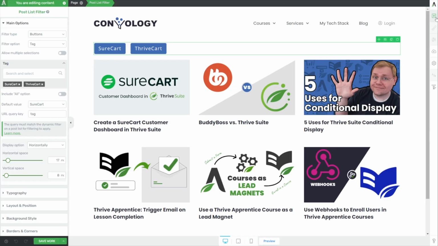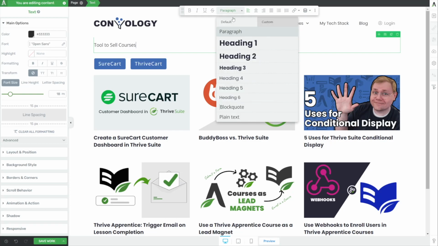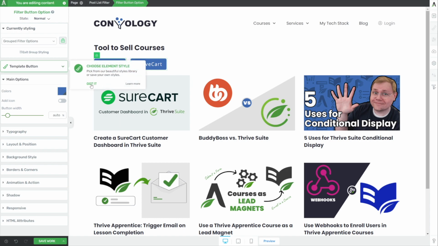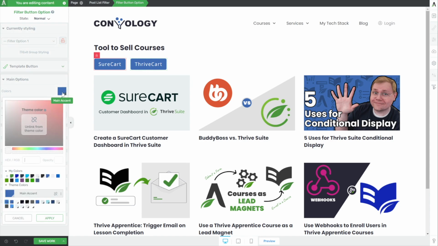Now what I would want to do is come back to this page and add stuff like, tools to sell courses, and I'd want to make that like an H2, and I'd want to put some text below it and kind of talk about what it is people are filtering and maybe give some contextual ways for people to know they're going to click these buttons. In fact, one of them, let's do this right now. One of them would be the padlock right here. I'm going to make the SureCart button look different from the ThriveCart button. Maybe I want SureCart to have the SureCart green. So I'll go to the color here, and I've unlocked it.